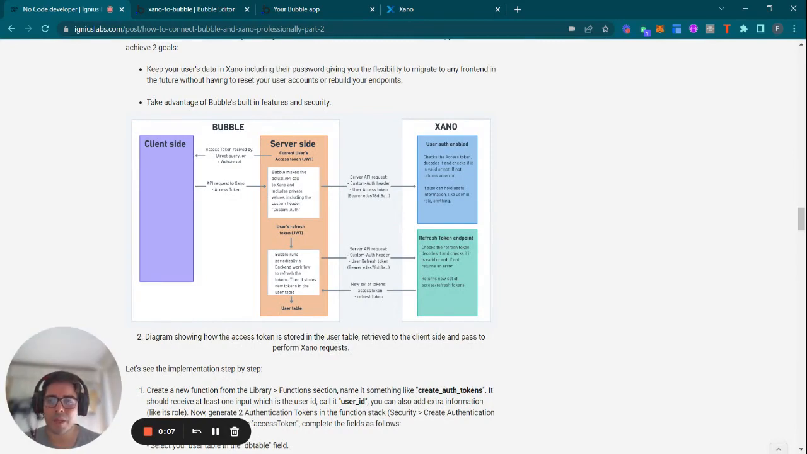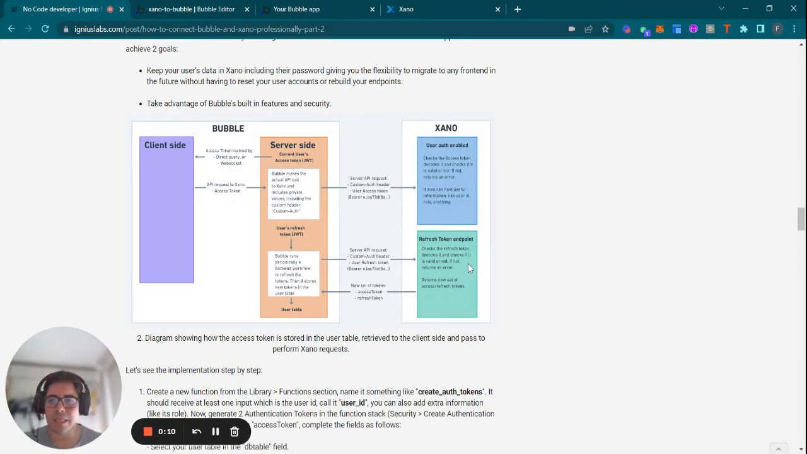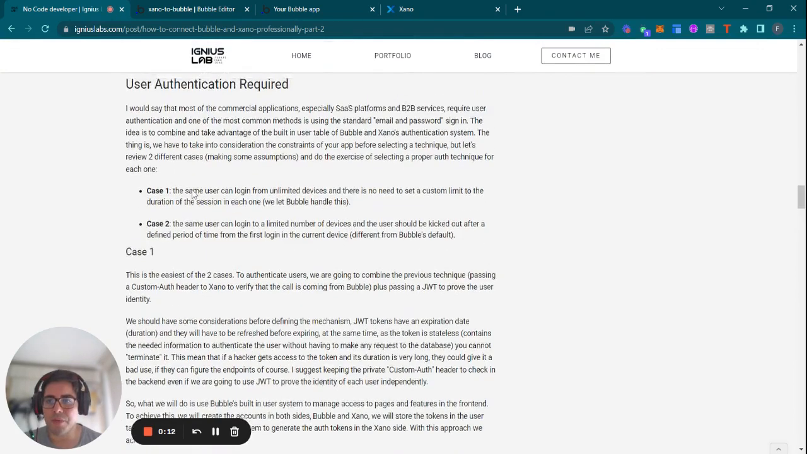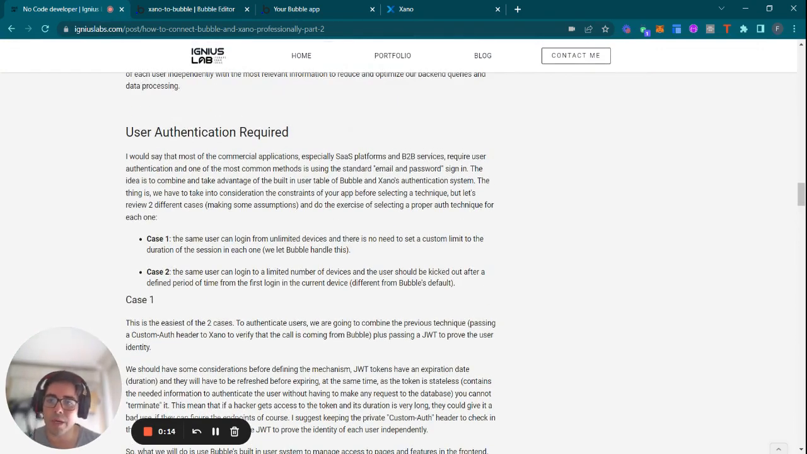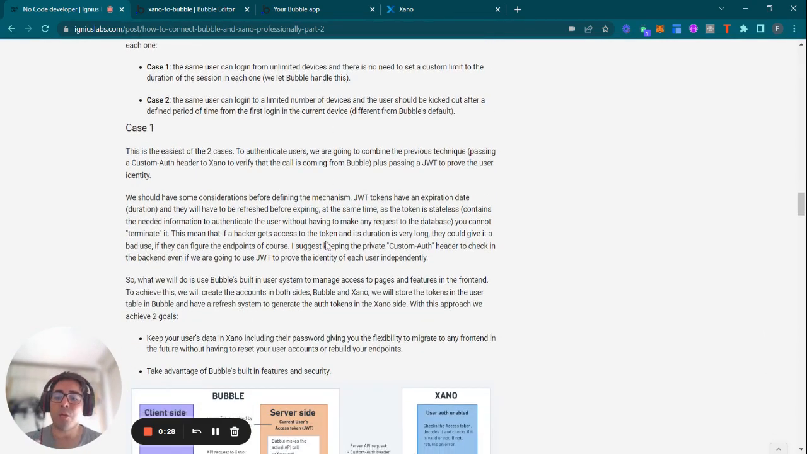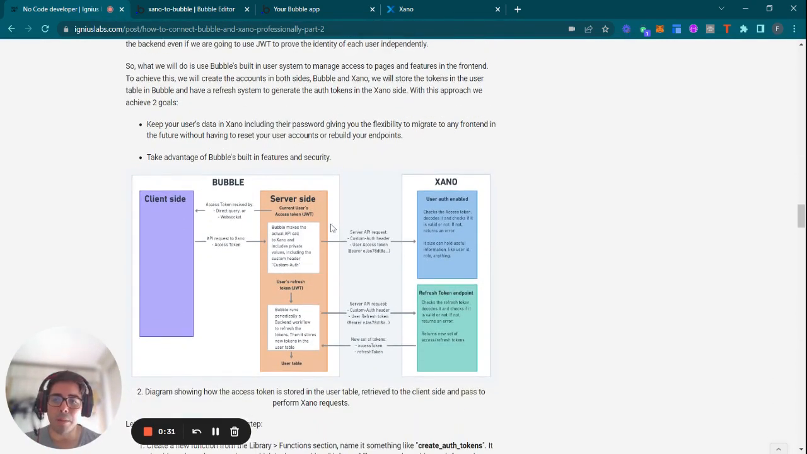Together professionally. In this video, we're going to review one specific case where user authentication is required, but also the same user can log in from unlimited devices or browsers, and there is no need to set a custom limit to the duration of the session in each one. We'll let Bubble handle this. Essentially, what we will do is use the Bubble built-in system of user registration and sign in and combine it with the Xano authentication system using JWT tokens.